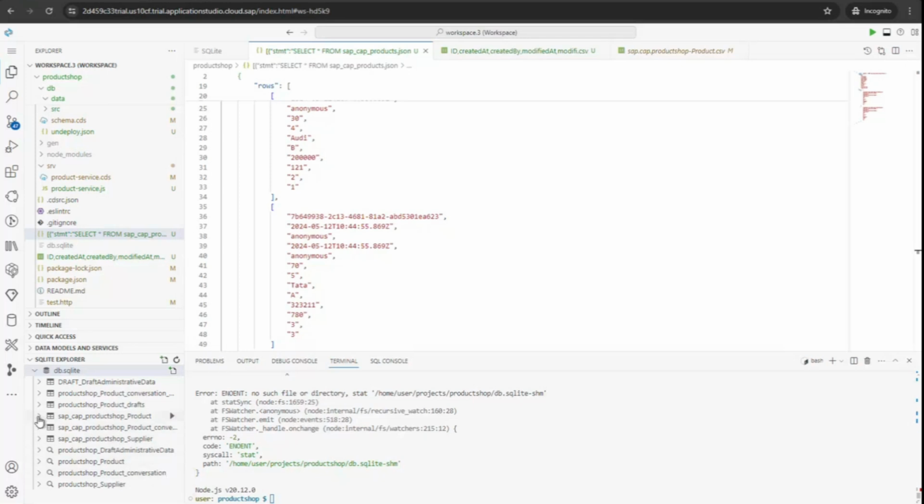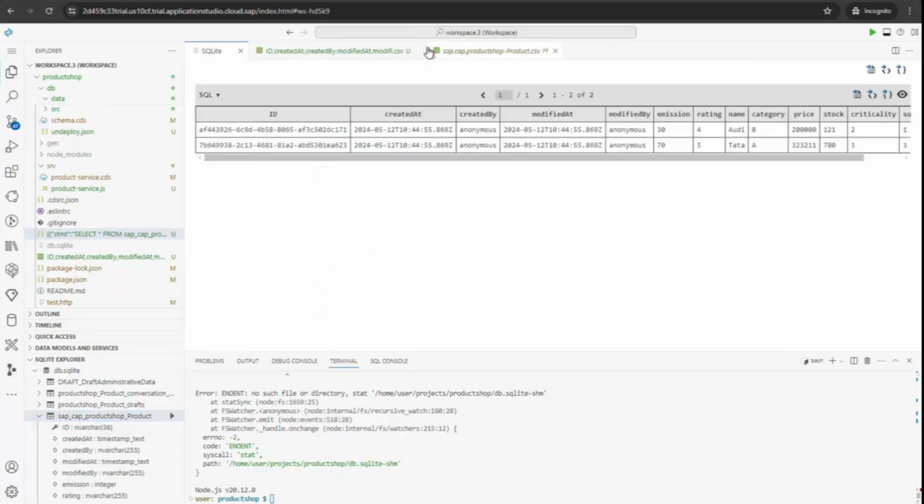Okay, so if you expand this one, and if you see here, right-click, and you will say show table. Okay, can you see the table data now? Can you visualize the real data in your database? Yes. So this is how, as you can say, CAP provides a very seamless way to integrate with SQLite database. And this is one of the very important steps before we go further.